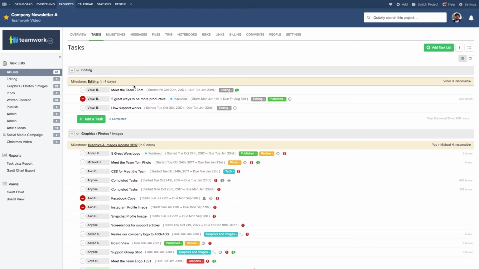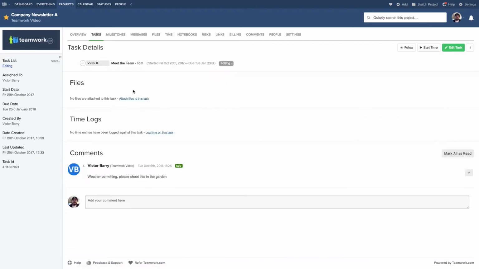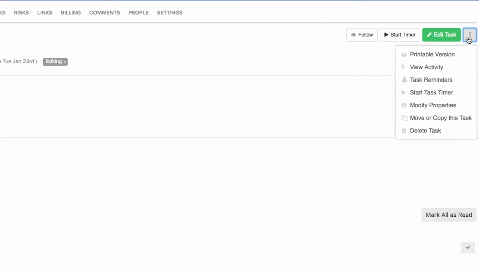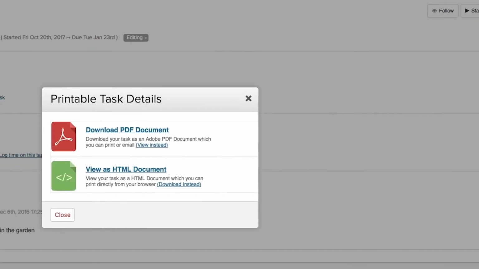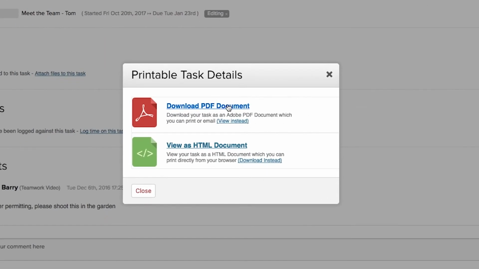So all we need to do is click into a task here, and then select the options menu on the right hand side, and select printable version. So we can download a PDF document, or we can view it as a HTML document. So I'll go for a HTML document here.